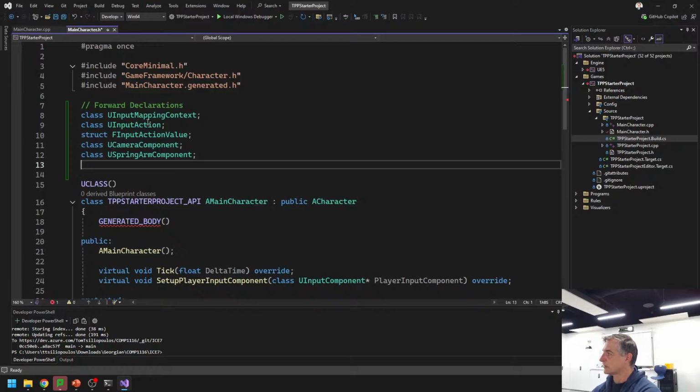No, let's forward declare everything and then we include them in the C++ file, the CPP file. That is the way we do it. All right, that's the first part. That's why we use forward declarations.